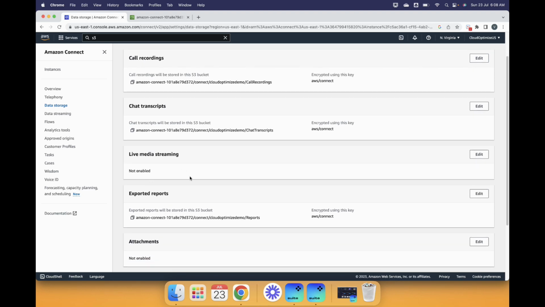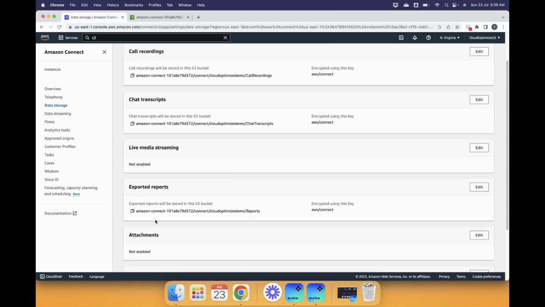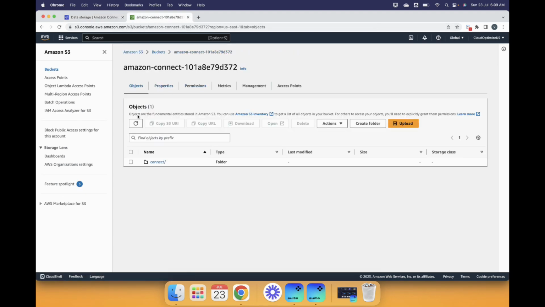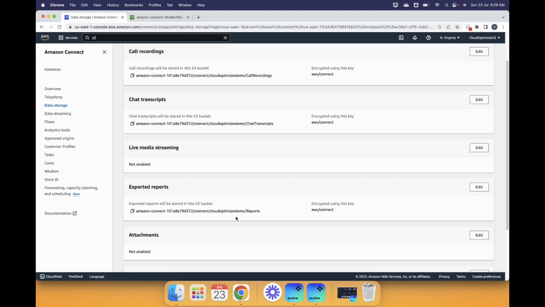Live media streaming is not enabled. We'll talk about live media in a different video. Basically, if you enable it, it is like a Facebook Messenger kind of streaming that others can also see. You can have that enabled. We'll do a separate session on how this works. Exported reports: where do you want to store the reports? Again, it will be in S3, and if you go back to buckets, connect, mesh demo. One second. I don't have any reports yet.